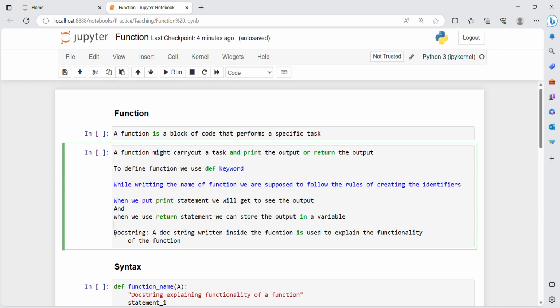All right. So after that, why do we use a string in a function? So basically a string is a docstring part of it. A string written inside the function is used to explain the functionality of the function. So basically it is for your own understanding. If you visit after some days what you wrote in that function, by using that string you will be able to understand what exactly its functionality is, and that's why we use a string.